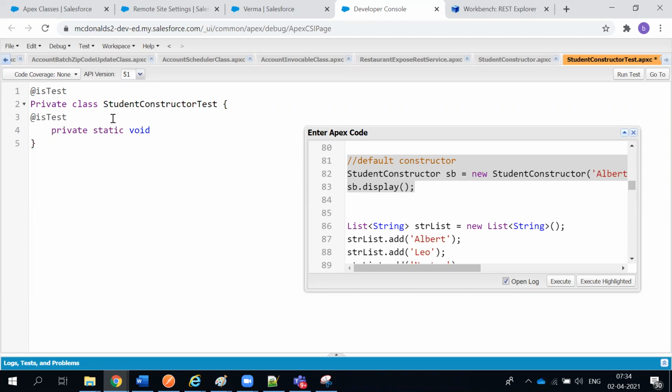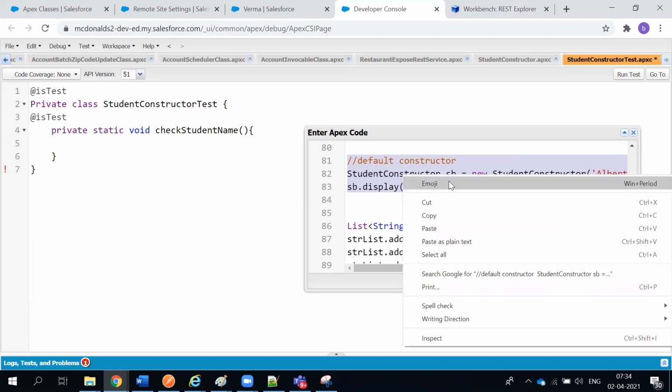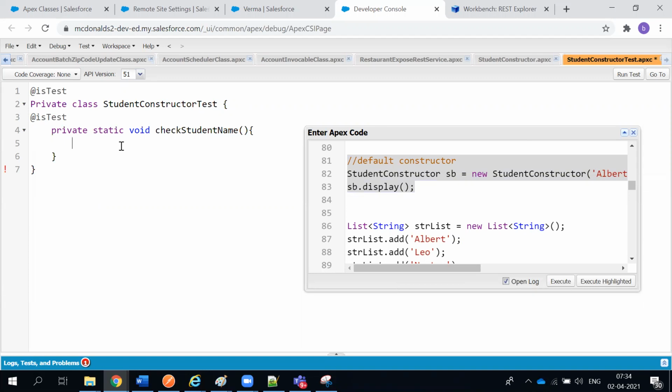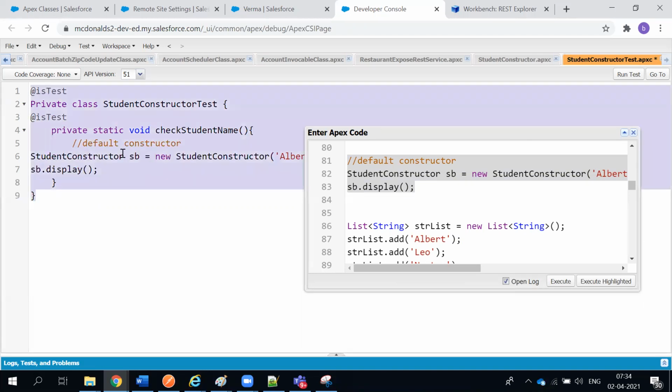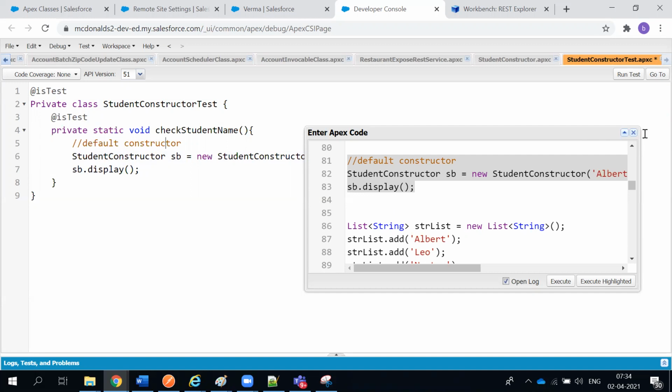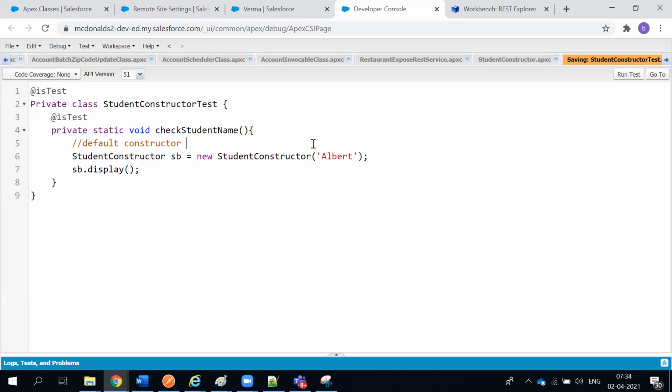What is the test method that we're covering? Check student name. So this is a test name. I'm writing it: check student name. This is a test method that we're writing here, and we're trying to call this. And like this, by doing this, you're calling the student constructor and passing the alphabet. And let's see what happens.